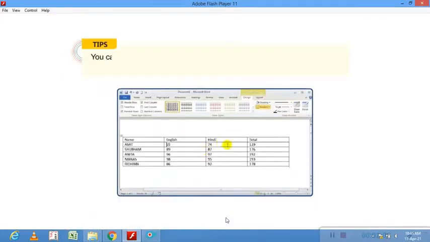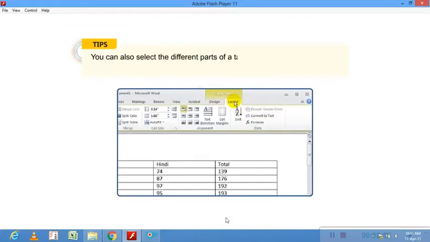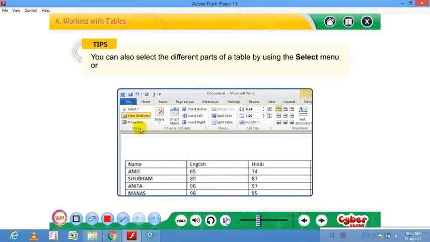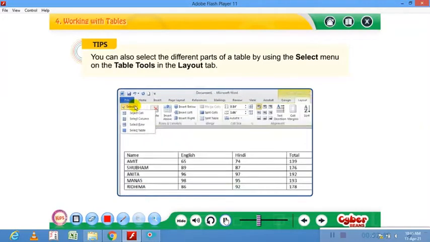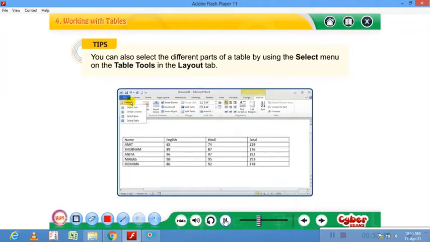So there is a tip for you. You can also select the different parts of a table by using the select menu on the table tools in the layout tab.